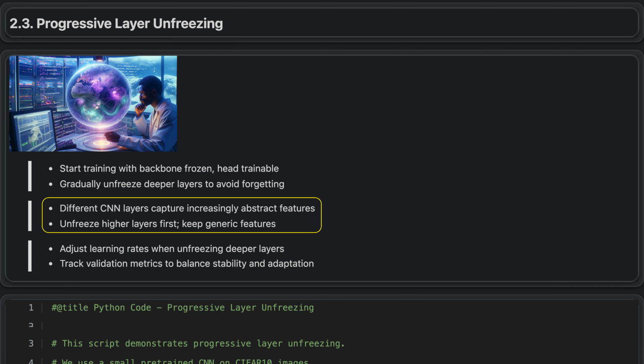For example, when moving from everyday objects to industrial machinery, it may be enough to adjust only the top convolutional blocks, since the low-level feature detectors are still relevant, but the higher-level shapes must be adapted to the new context.